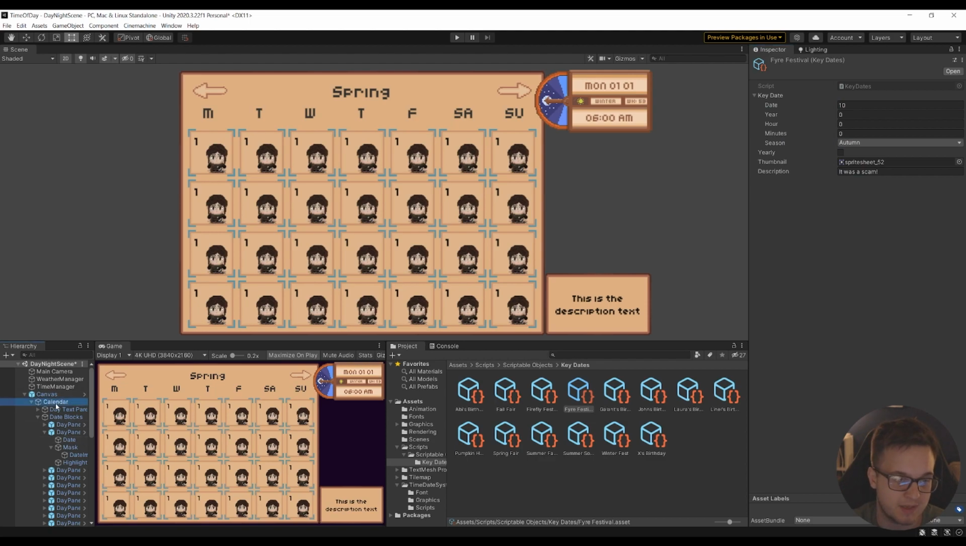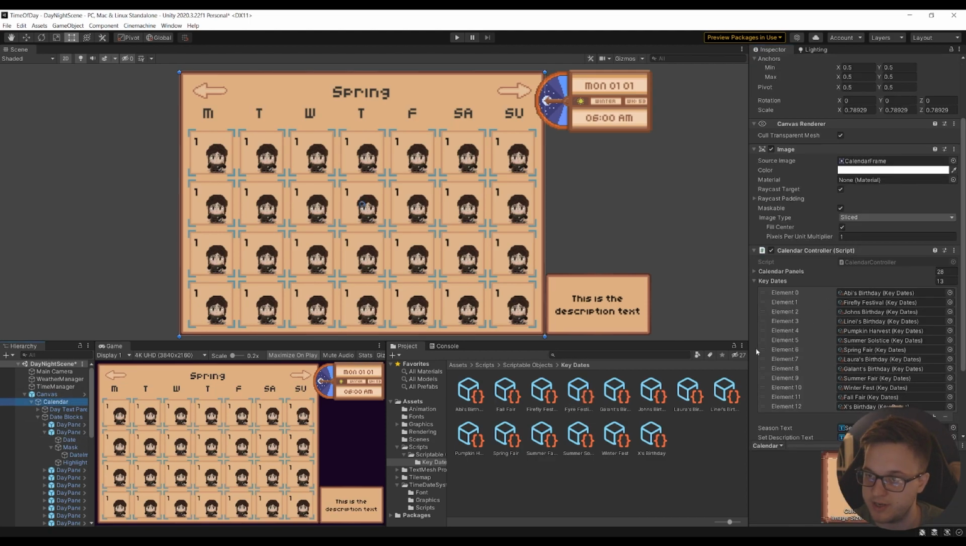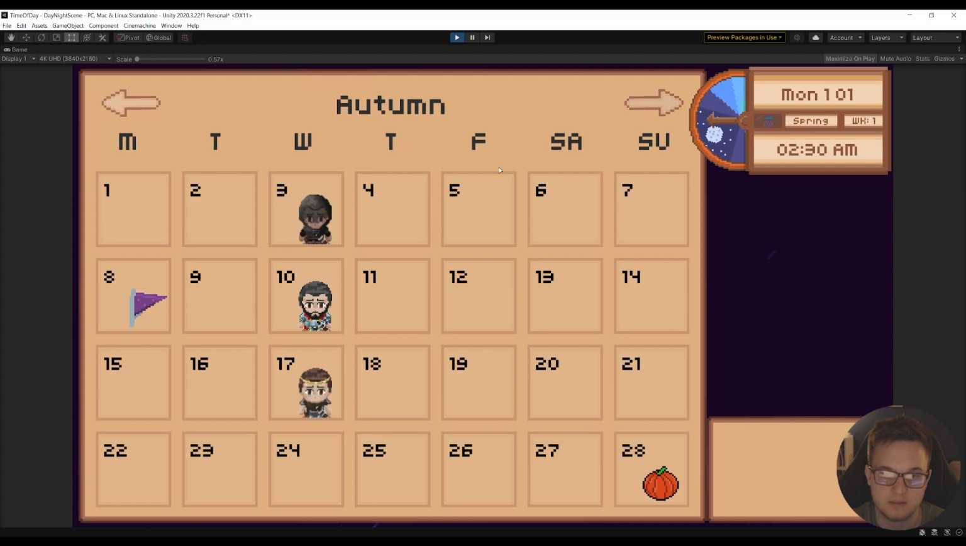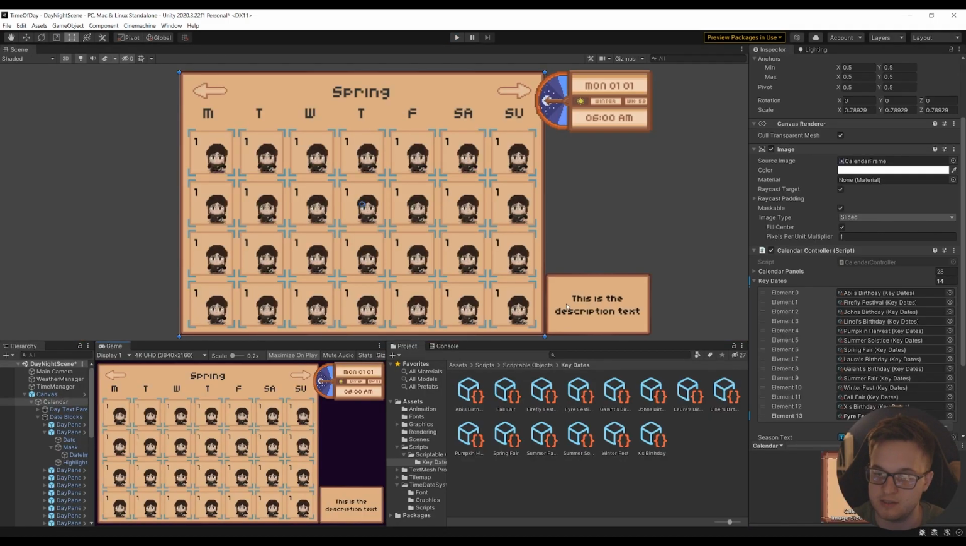And then over on my calendar, I've just got a list of my key dates, and I can just drag in Fire Festival, which is a new date, hit play, and then we can go and see. So when was that? So that was the, there you go, the 10th of autumn. It was a scam. It's the Firefly Festival. So that's just how easy it is to add a new date into the system.